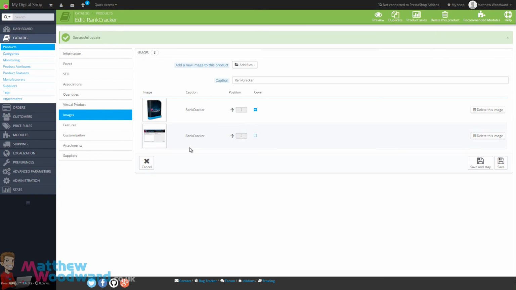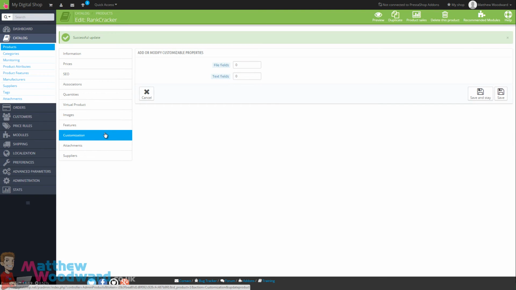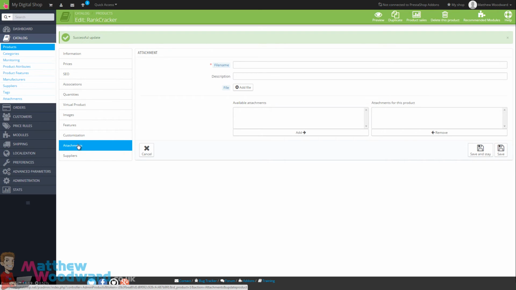So that is the product pretty much set up. We've got a few other options here that we're not going to really use selling a digital product. Features, for example, if you were selling TVs as a feature, you might list whether it has 4 HDMI sockets or 2. If it was a computer monitor, you might be listing the dimensions of the screen or the weight, for example. Customization allows us to add some other fields that we don't need for a digital product.